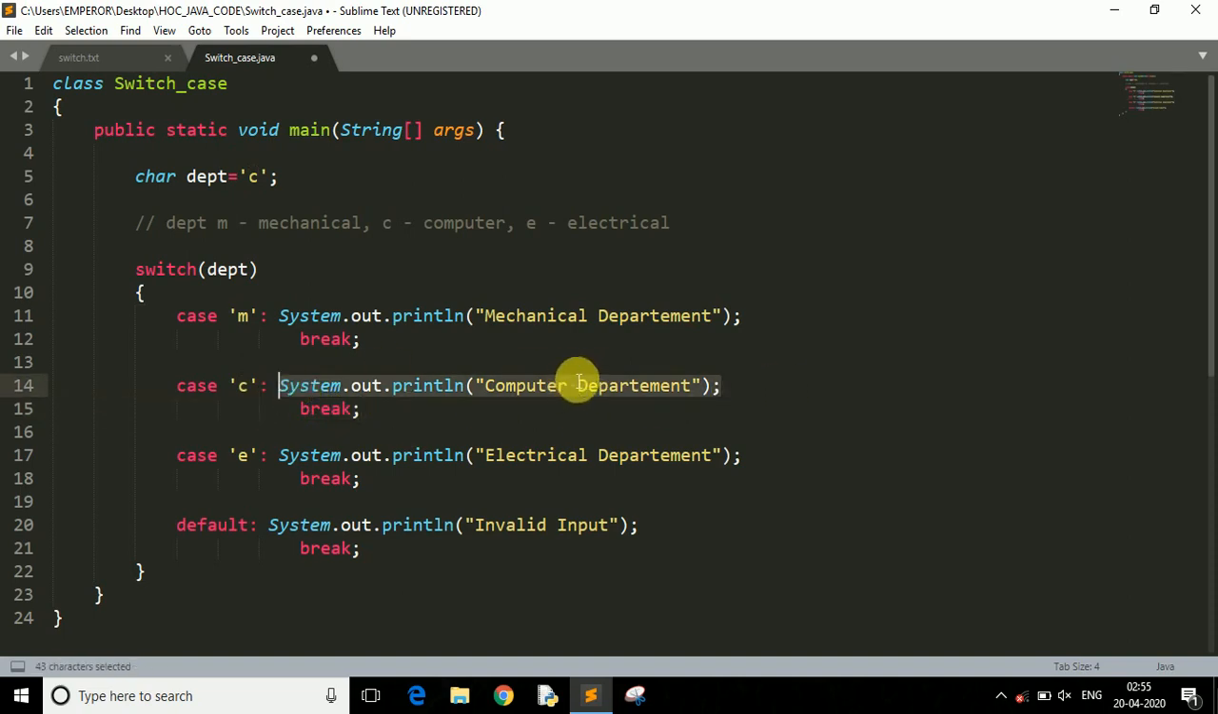And what we have written here, I have written computer department here. So the output of this program will be computer department. And then I have written break here. Break is used to get out from this block. Okay. When any case matches, we have to specify break so that we can get out from that particular block.